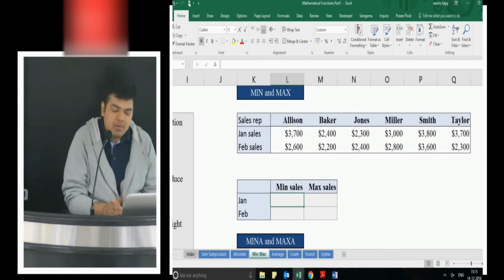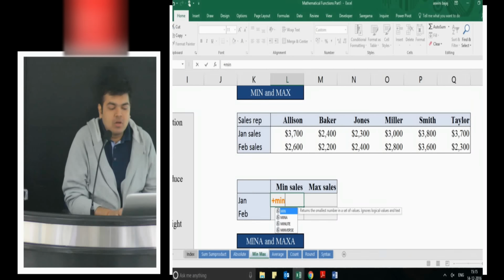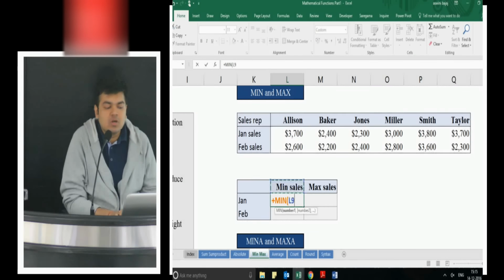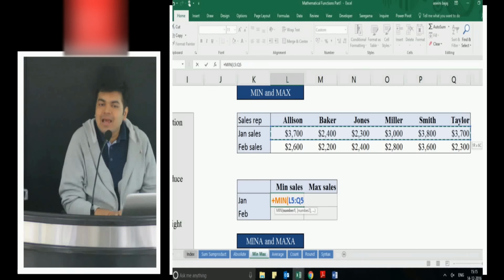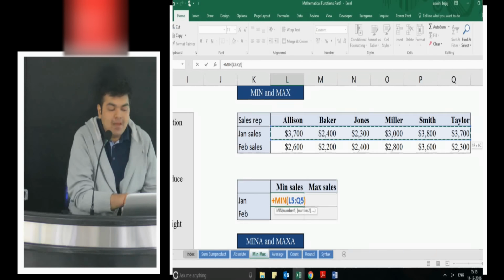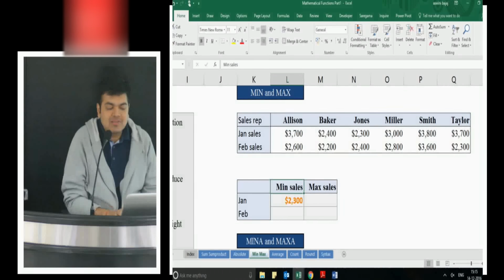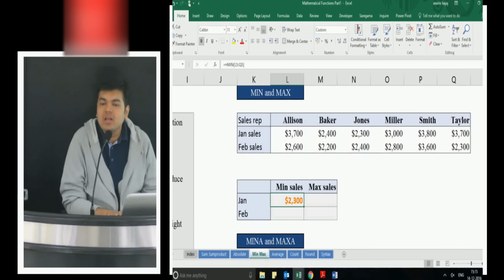Right? The minimum function and the maximum function are the same. A plus min is going to give you the minimum value. I'll select this whole range with Control Shift arrow right. When you're typing a formula in Excel, Excel is going to close the bracket automatically. You need not manually close the bracket. You can just press enter and the bracket will be automatically closed.